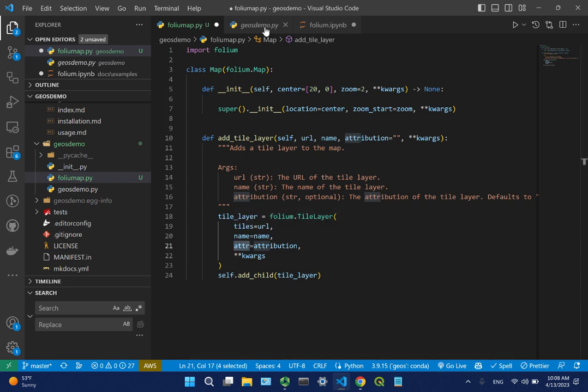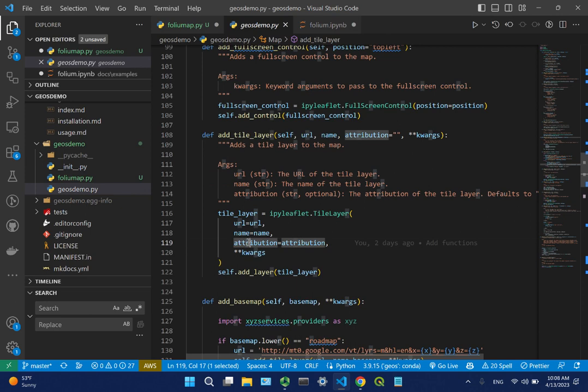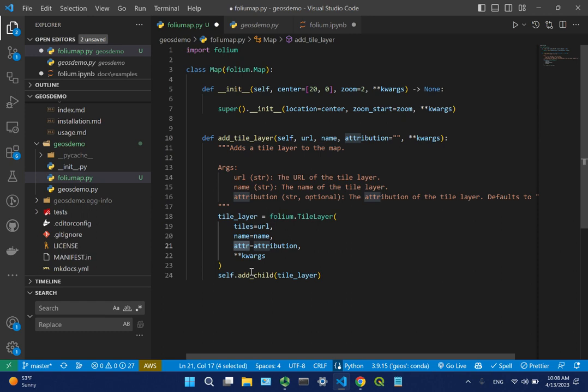So if you go back to this one here, right? URL, name, attribution, because that's what the function, the ipyleaflet TileLayer, all those parameters. And for this one, it looks like this. And then add to, or you can just do layer add to something. So now let's test this function, see if it works, right? So we can add tile layer, all we need is just passing a URL, and then we do that.